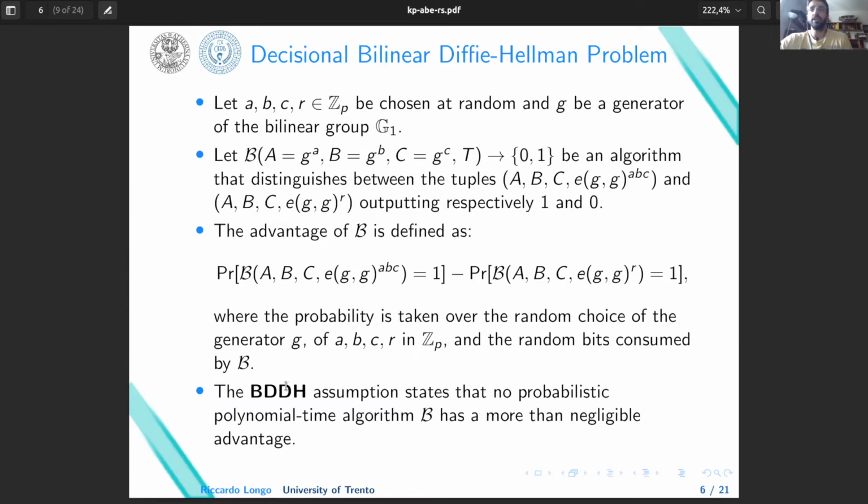The assumption that we need is that there is no probabilistic polynomial time algorithm B that has more than negligible advantage. This, in practice, means that an element of the form of pairing g with itself to abc is indistinguishable from a random element of the target group G2.